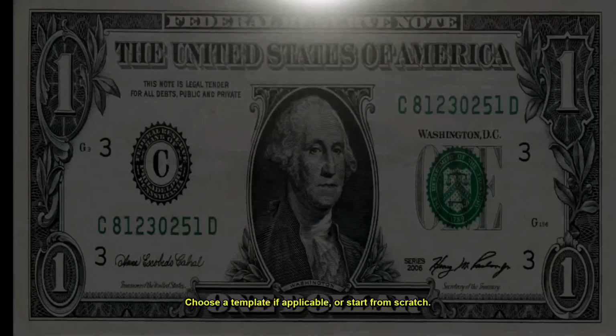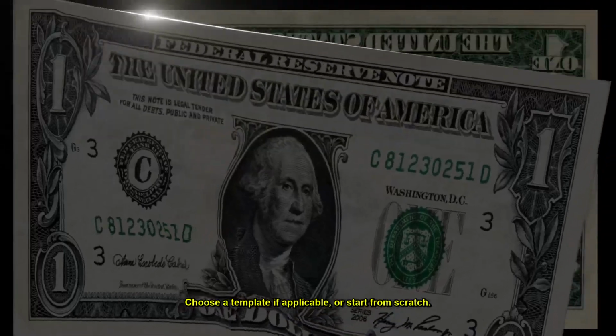Locate the Projects tab on the left sidebar. Click on Create Project to set up a new project. Enter the project name and description in the provided fields. Choose a template if applicable, or start from scratch. Set the project start and end dates.